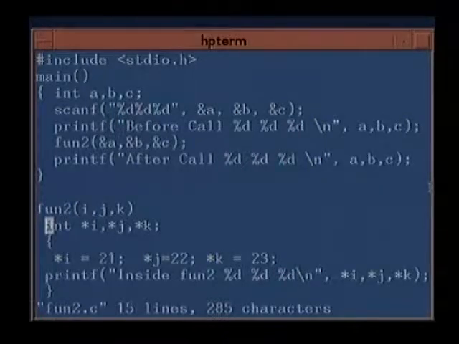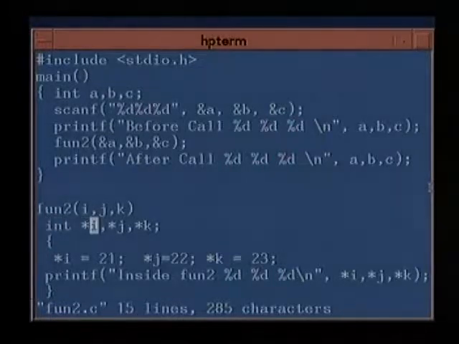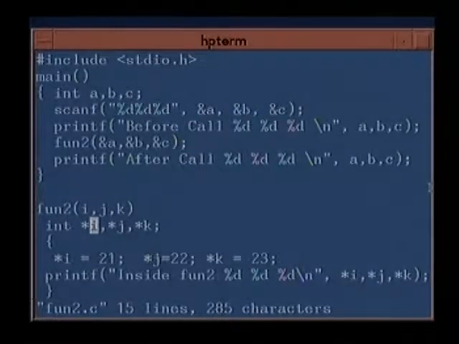Int star I, comma star j, comma star k. To understand what this means, a very simple logic has to be applied. What does star I mean? Star I means the content of I. So it says that the content of I is an integer. This means the content of j is an integer, and this means that the content of k is an integer. Understanding it this way will take us one step ahead in understanding all declarations in C. There are a lot of intriguing issues for declarations in C. We shall see them slowly.